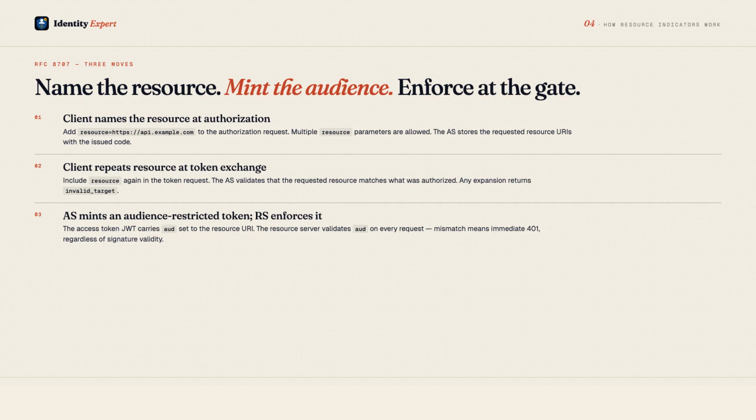Second, when the client exchanges the code for a token, it includes the same resource parameter in the token request. The authorization server validates that the requested resource matches what was authorized. If the client tries to expand the resource set at token exchange, asking for access to a server that wasn't named in the original authorization request, the server rejects the request with an invalid target error. This prevents scope widening at token exchange time.